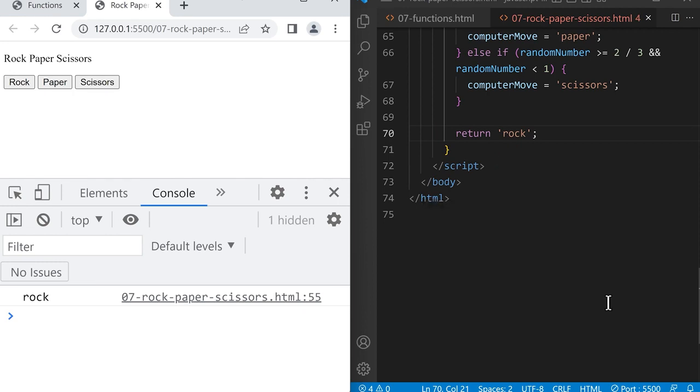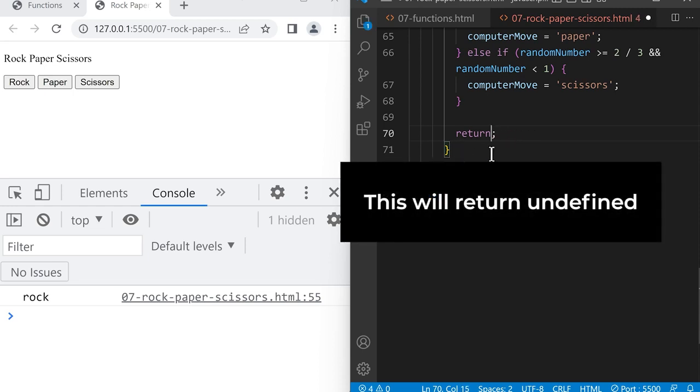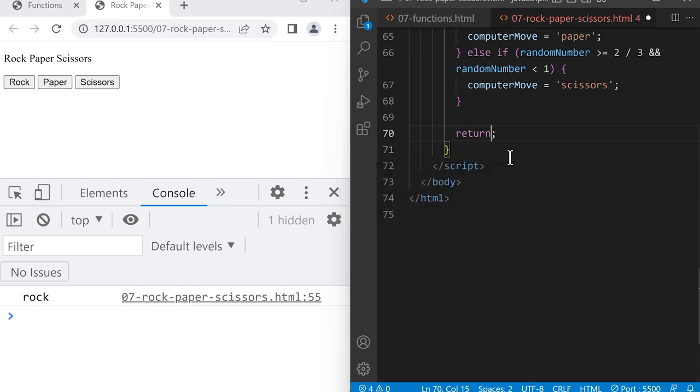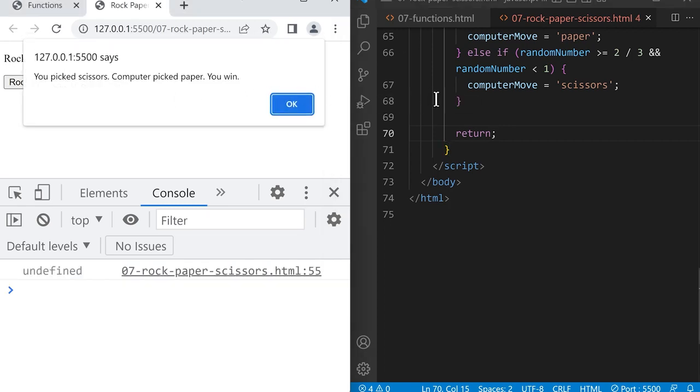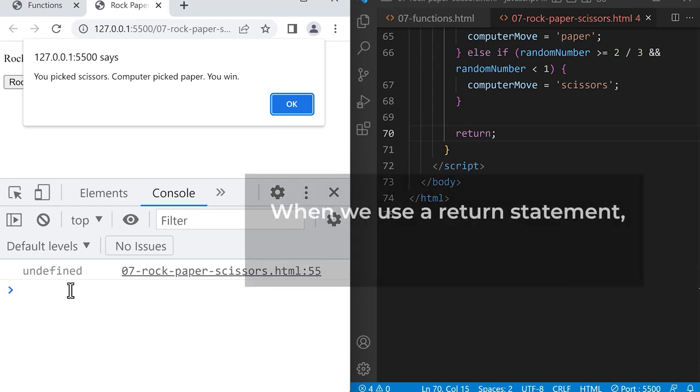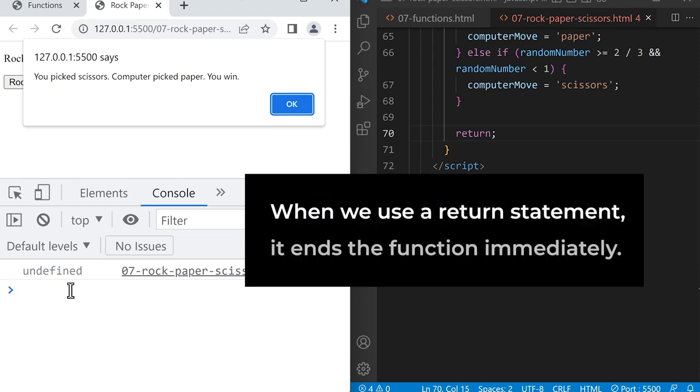We also don't have to return anything from a function. If a function doesn't have a return statement, or we return without a value, like this, it will return the value undefined. So if we save and then click scissors again, the function will return undefined. And lastly, when we use a return statement, it ends the function immediately.